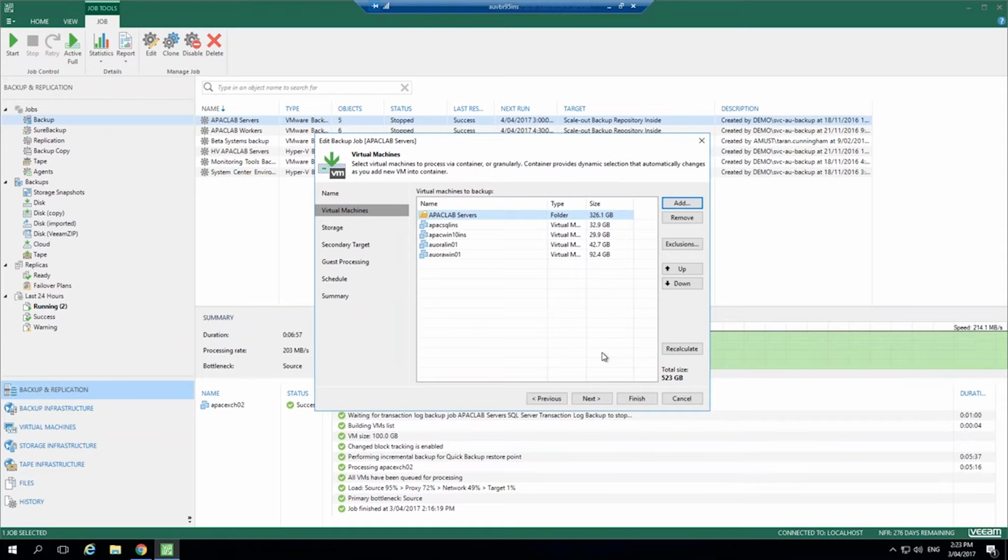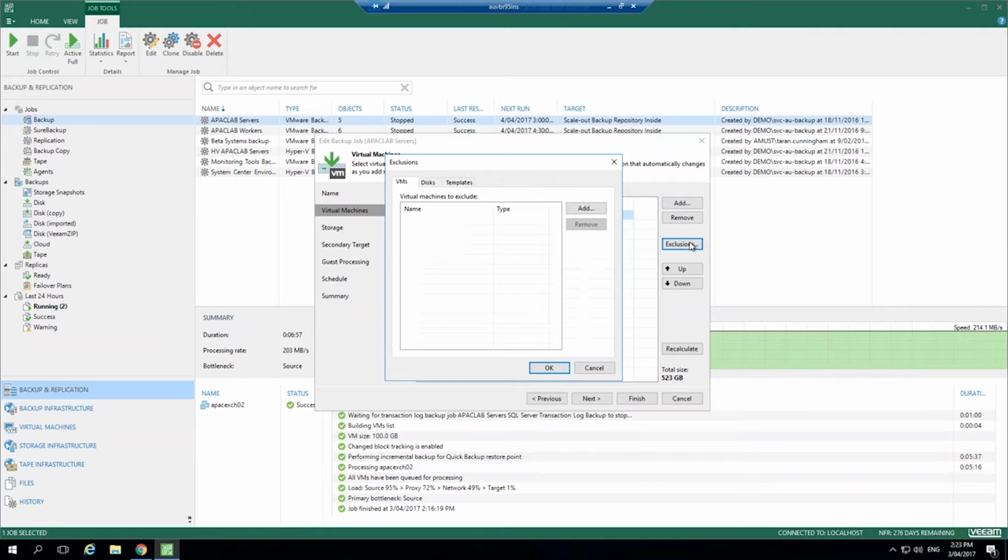Now, one of the nice things is how flexible this is. We are able to actually pick and choose which VMs are in the job, so we're able to set different rules for different VMs. Now, we can set up exclusions if we've got a container and maybe there's some VMs inside of that container that don't belong in this job. Maybe we want to exclude them. We can also exclude certain disks. Just make sure you're not excluding the OS disk.